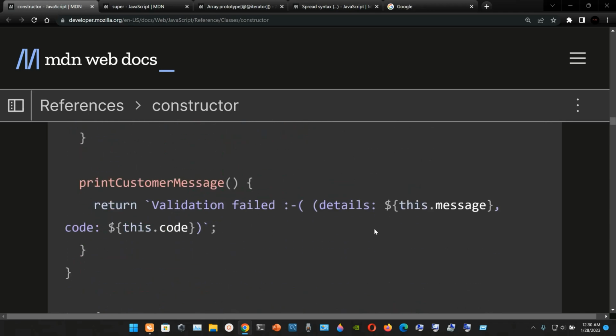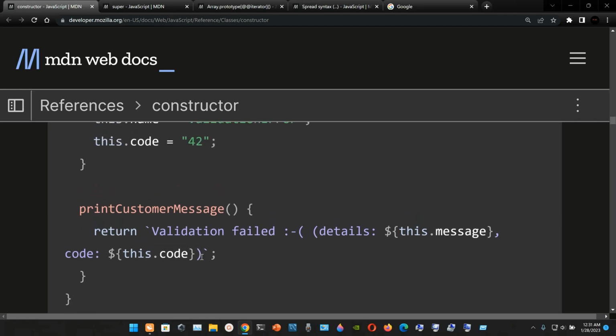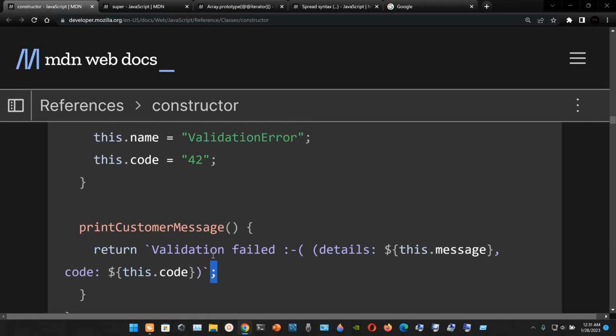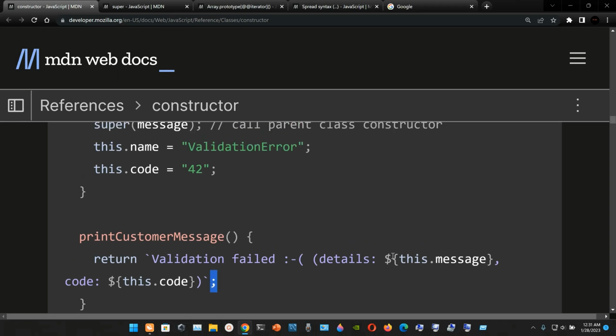So we close the curly braces, and okay, so here we put a comma, and now we're gonna type "code:", and now again we use $, open curly braces. In this case we're gonna use the keyword this.code. So we close the curly braces, close the parentheses, and close the backticks, and we end it with a semicolon.